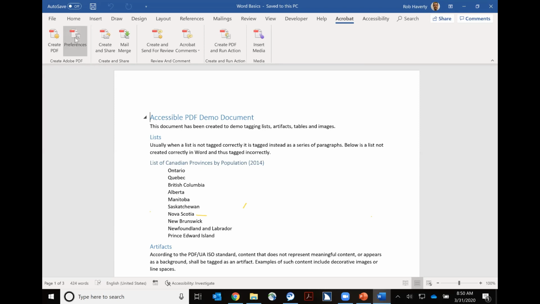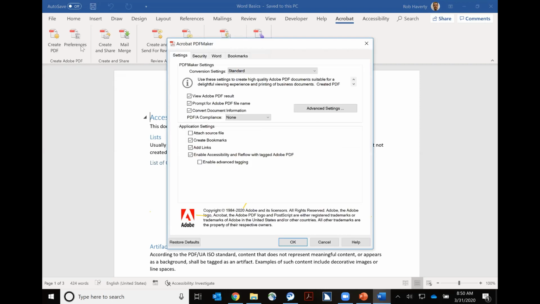I will note one thing in preferences, and we all like to look at our preferences. Down at the bottom here, you'll notice there is a checkbox. It's kind of indented that says Enable Advanced Tagging. Advanced always sounds better, but in this case, it is not. If you check that, you will get a bunch of garbage tags that you don't want. So I always recommend people don't check that.